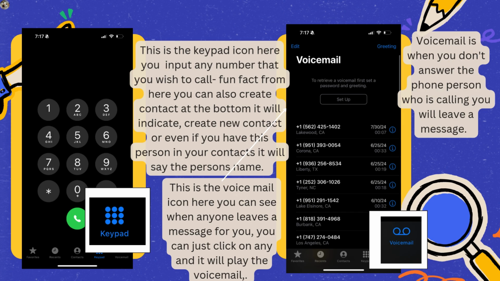Now moving on to the voicemail icon, which is right at the bottom, literally to the bottom right. It sort of looks like two circles with a line connecting. This will enable you to see any voicemails or messages that were left behind.